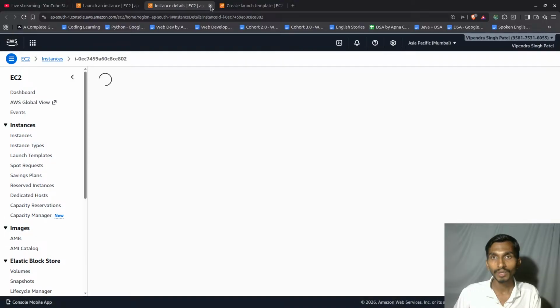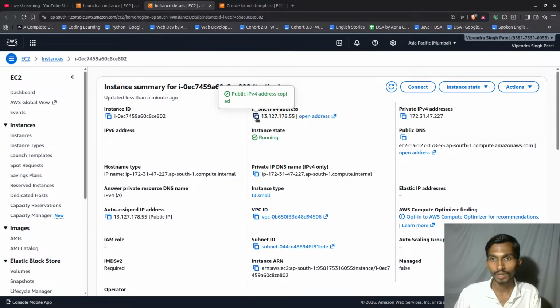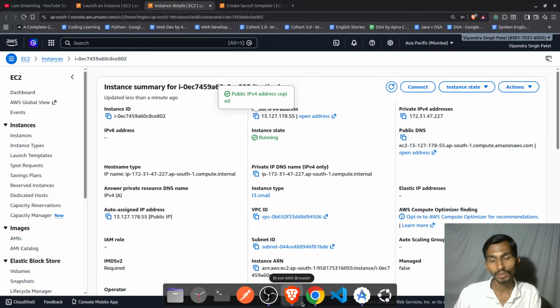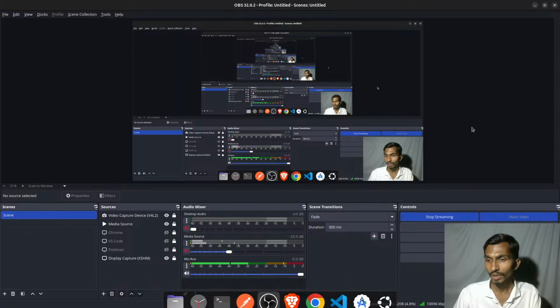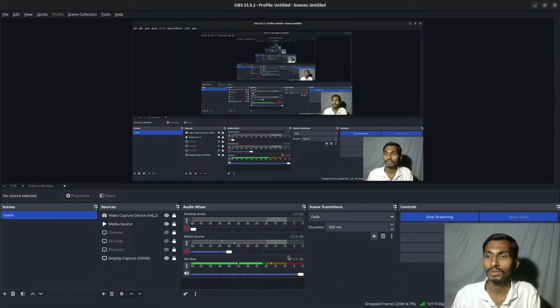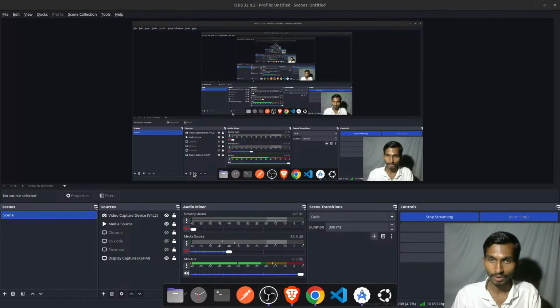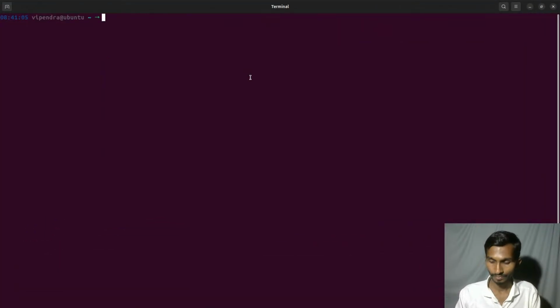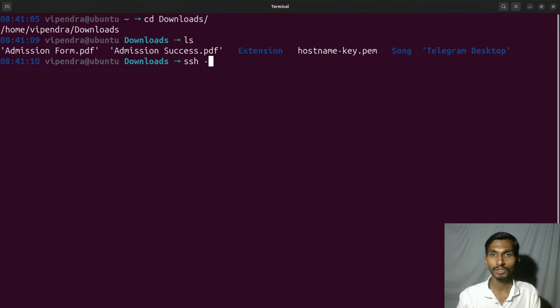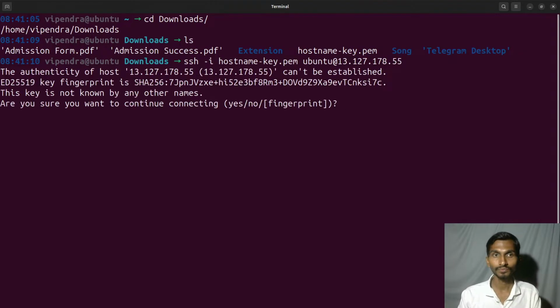So once I'm creating this, that simply means I should be able to check the path, and I should be able to check the path for the node as well, node and npm, and I should be able to check the path for the project, wherever the project is right now. So this is how it's gonna be going on. Coming back to this one, cd downloads, ls, and ssh into host name, and ubuntu @ this particular IP address.